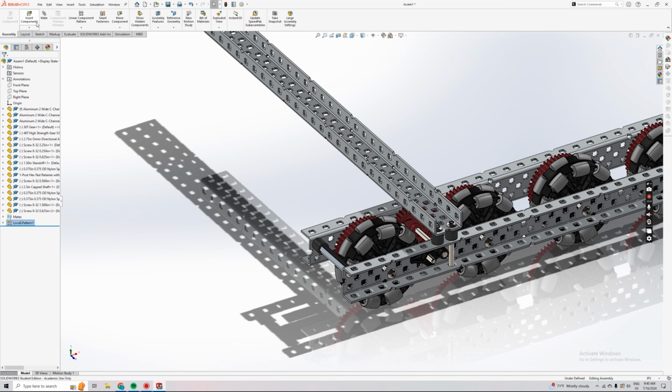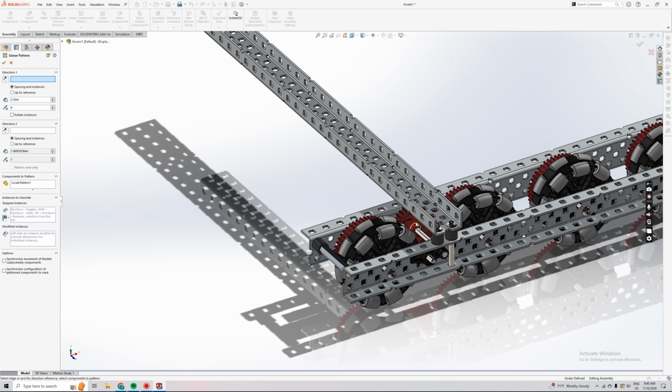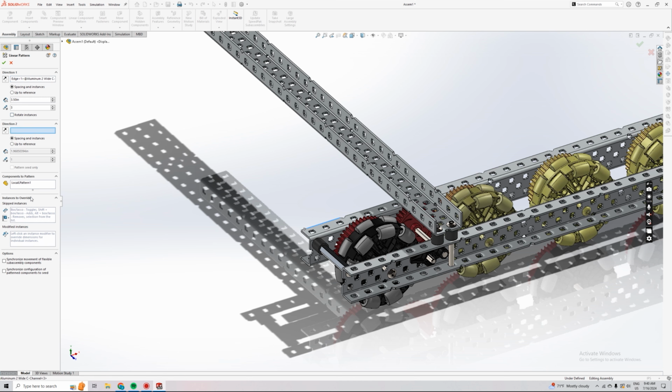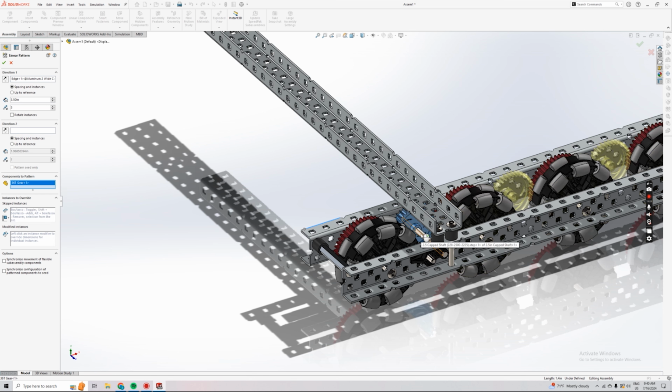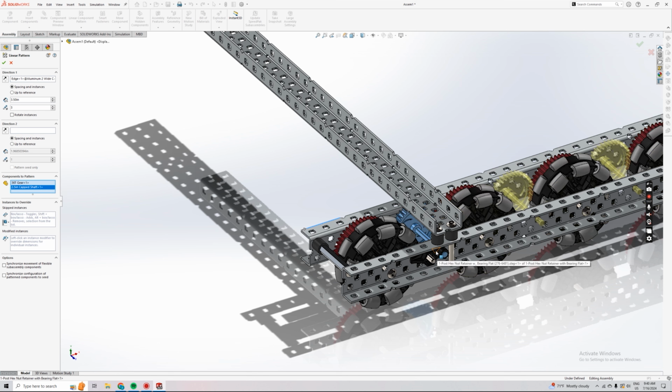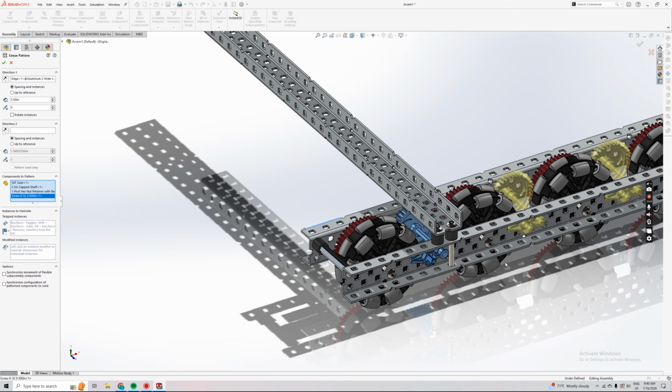And now the next thing we'll do is we'll do a similar idea just for the gear, actually. So we'll go to 3 instances because there's only 3 gears. We'll go to the same direction, and then you can see components to pattern. It selected our past pattern. We'll actually clear that, and we'll select this gear, the shaft, the hex nut retainer, and the screw.